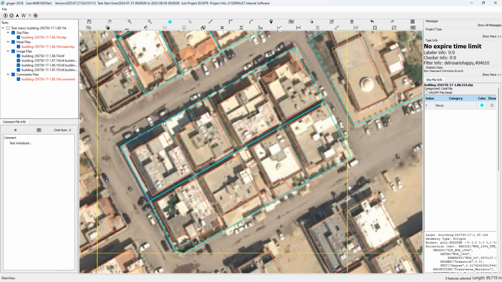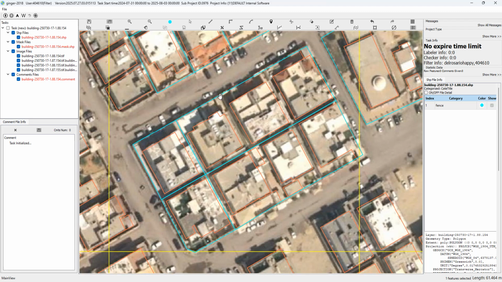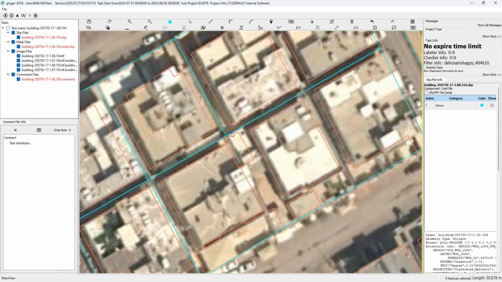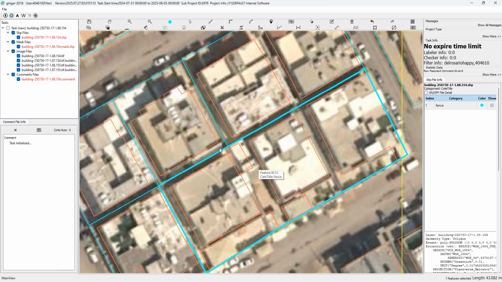So each fence is captured based on the image, like this. Each fence needs to include the building completely. All right, if you encounter a situation like this, you can follow this building, snap it, and capture it, cut it like this. All right, so let's do it again.